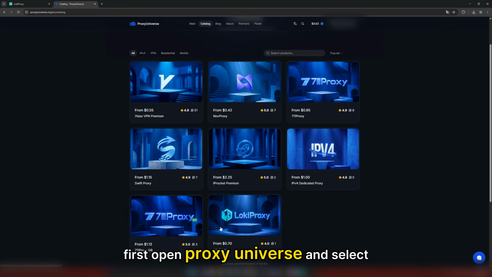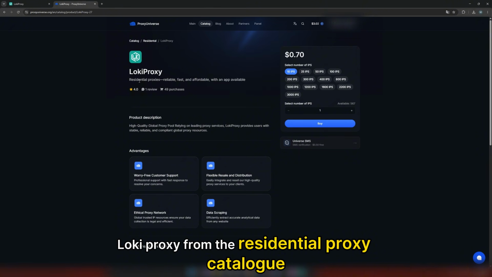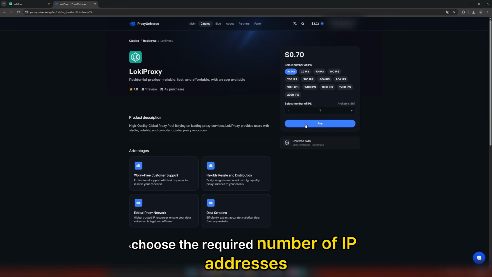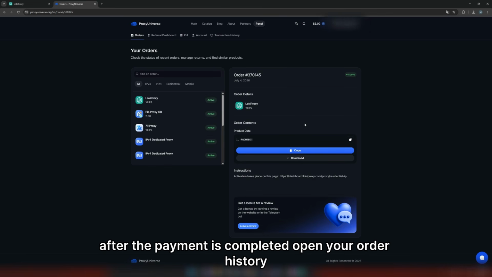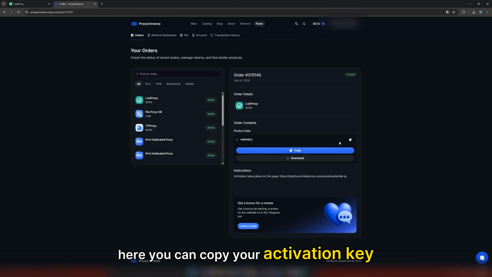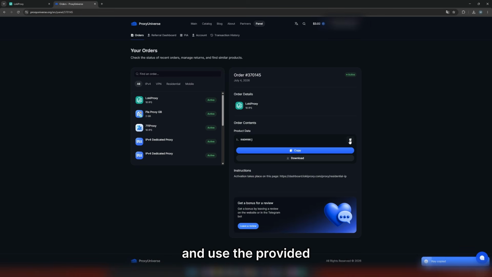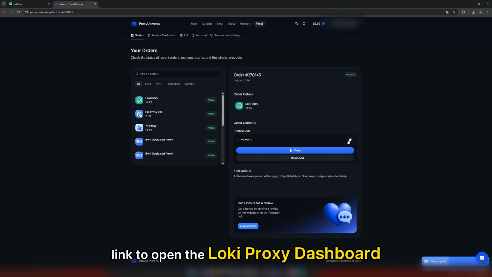First, open Proxy Universe and select LokiProxy from the residential proxy catalog. Choose the required number of IP addresses and complete the purchase. After the payment is completed, open your order history. Here, you can copy your activation key and use the provided link to open the LokiProxy dashboard.